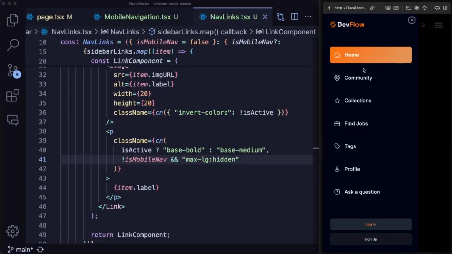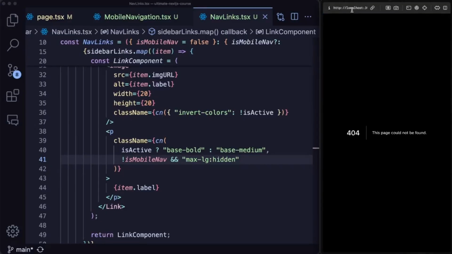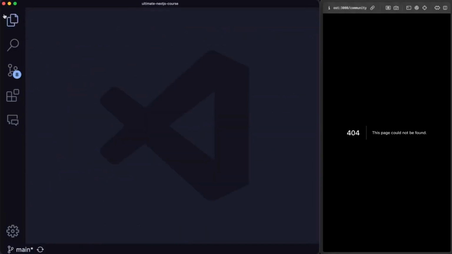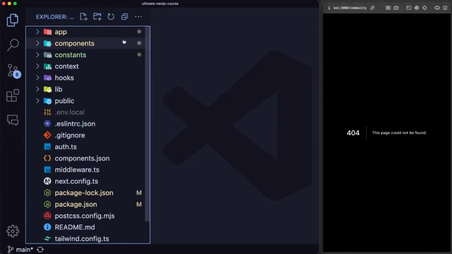Great. Now what happens if we try to navigate over to community? It breaks. We got a 404. But the URL indeed changed to community. So let's test it out by creating a page that'll soon become the complete community page. How would we do that?